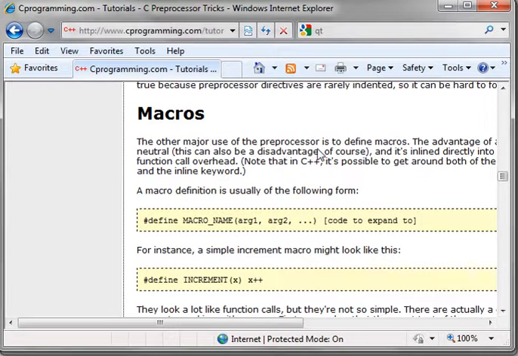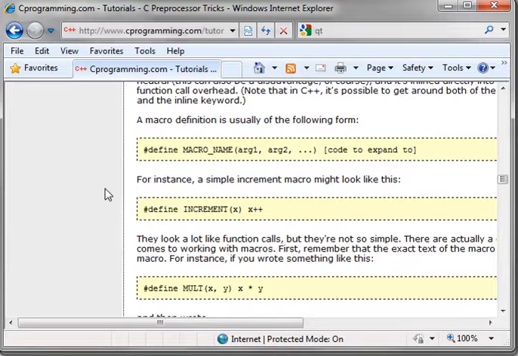Now, what is a macro? A macro is a bit of code that is defined at the preprocessor level. And you do that by saying #define, that's the preprocessor, the macro name, arguments, and then the code to execute. So for instance, you can do #define INCREMENT(x), and then you're going to say x++.